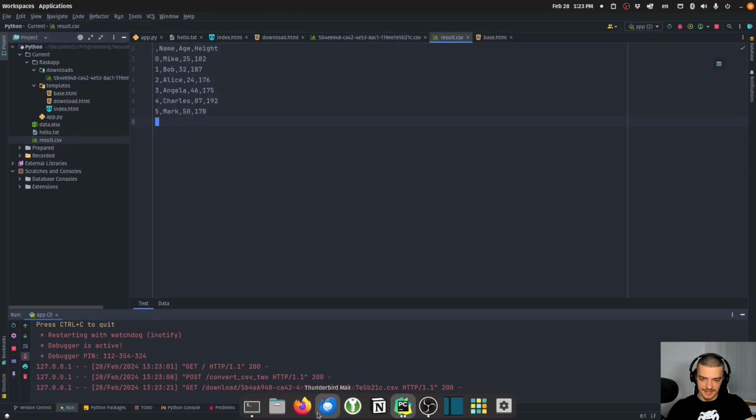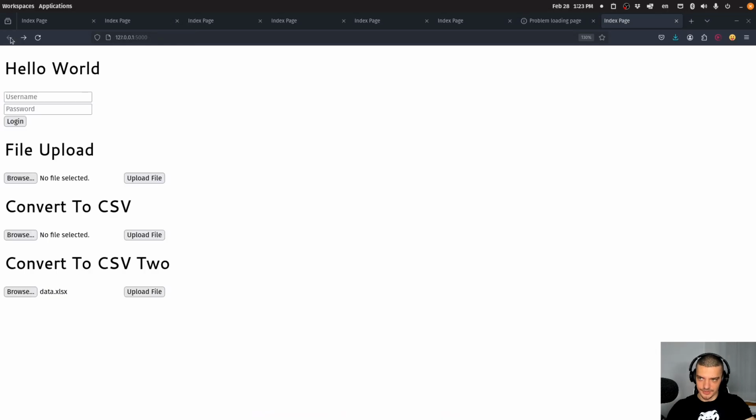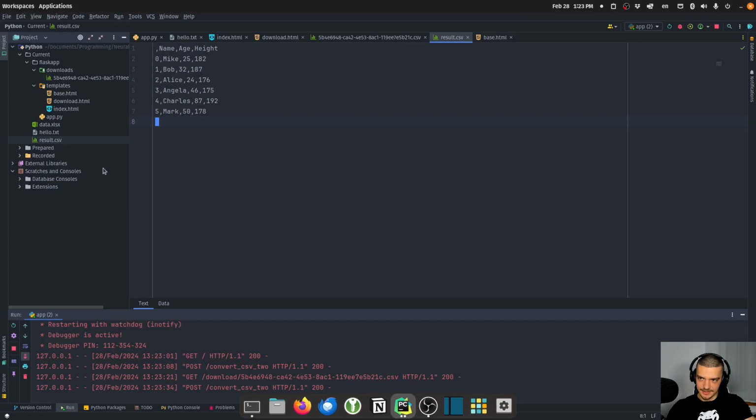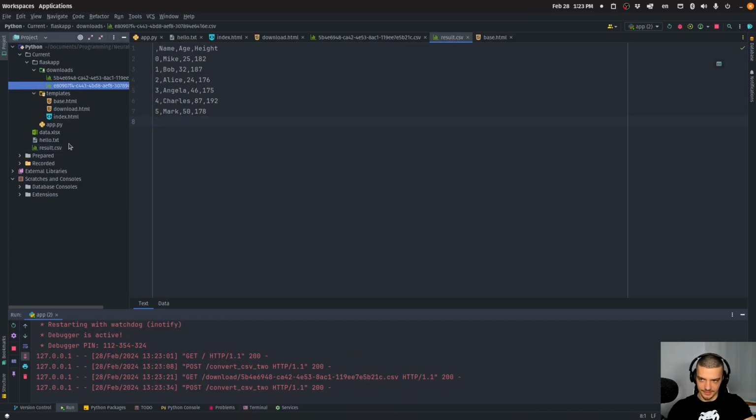And if I do this again, I'm going to get a different file. So I can do this again, upload file. And now you can see I have a second file here, and I'm going to download it, and it's going to be result.csv again. And of course, you should probably on a regular basis clean the downloads directory. Otherwise, you're going to get a lot of different files that you don't need anymore. Maybe once a day you should clean it. But yeah, this is how you can do that.